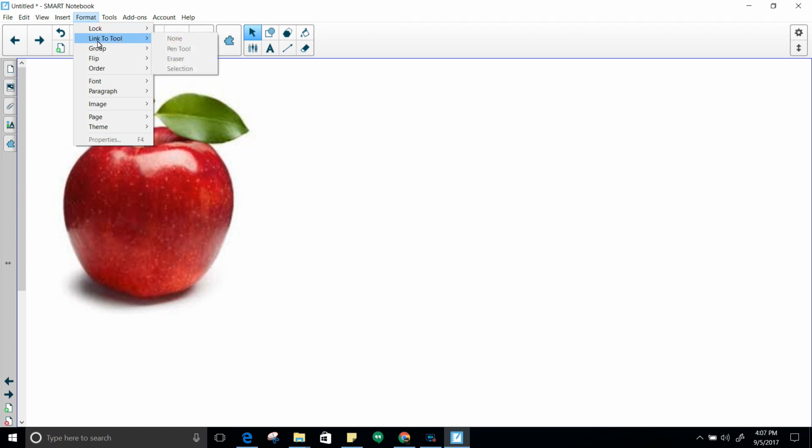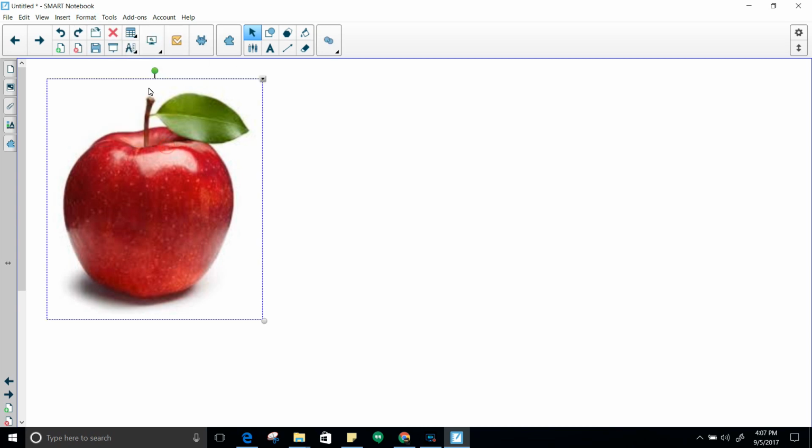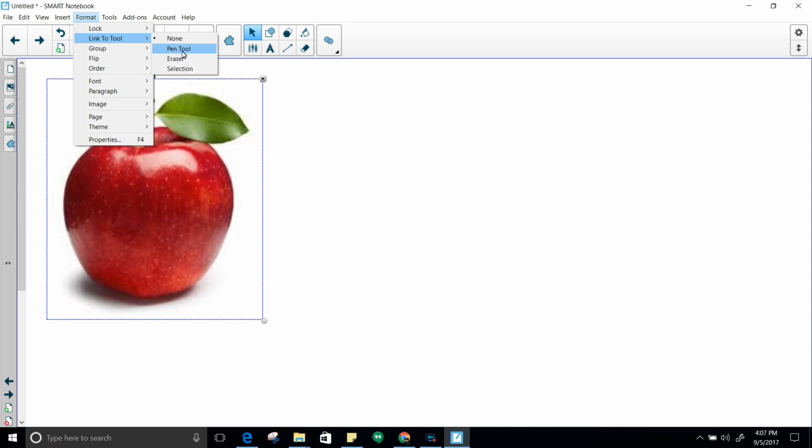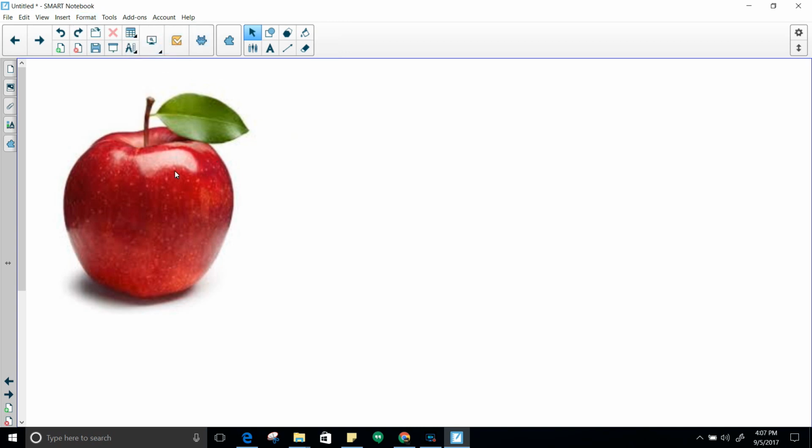Okay, link to tool. Now this is a very interesting one, and what this will do is if I select this and I come back to format, link to tool, and say I choose pen, if I click on this, it gives me the ability to bring up the pen. I can change that. We'll note that, and we'll also get into it as we work with stuff.